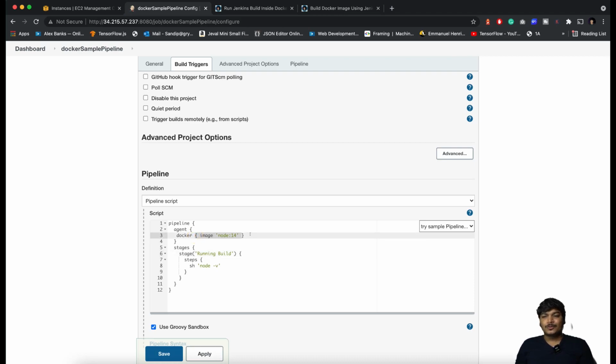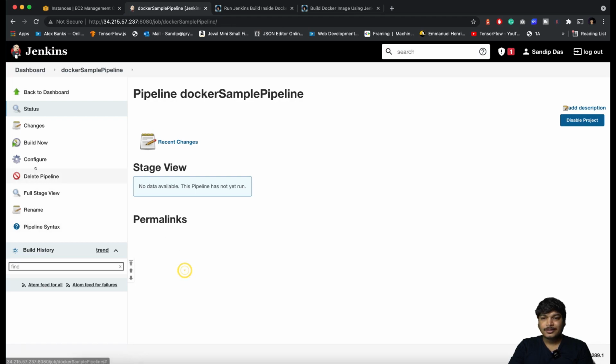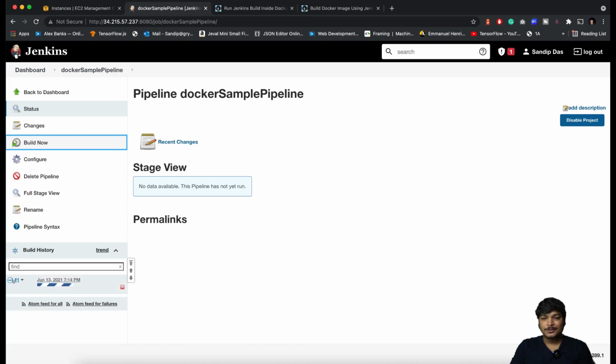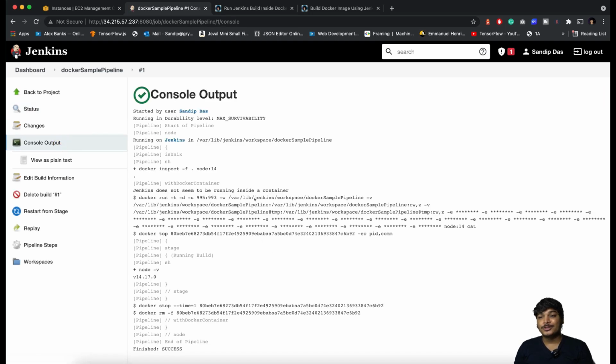So let's do that. Just run this pipeline and see whether it's working fine or not. Save it, and there is an option called Build Now. Click on that. You can see the build is scheduled, and build 1 is running. Click on build 1 and then click on Console Output so you can see what's happening.